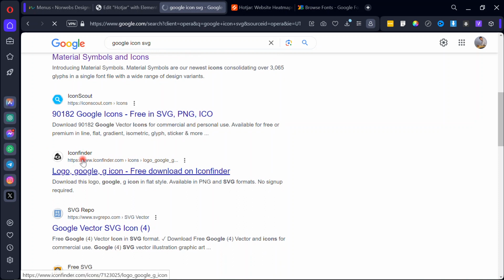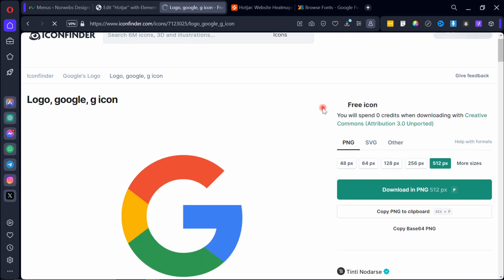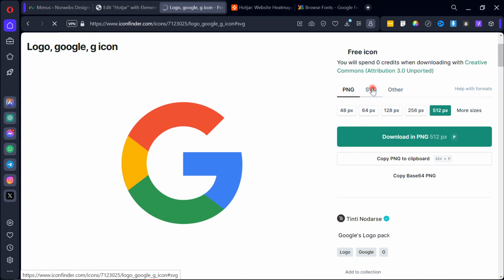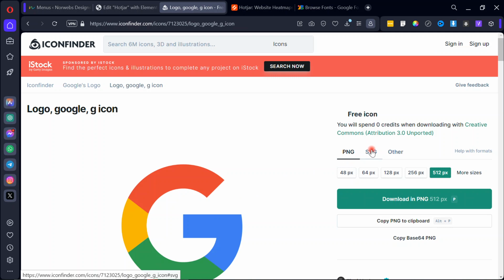Okay, so maybe this Icon Finder. Click it. Let's see. Okay, so this is it. Now I can decide to download an SVG or a PNG. I think let's download an SVG instead. I think the site is still loading. Let's wait for it to load. Okay, so it has loaded properly.